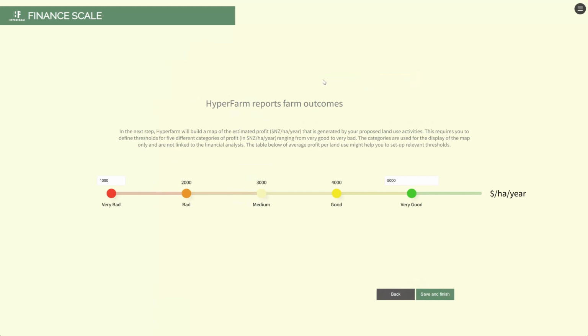The farm is split up into 1 hectare cells to help you view the financial situation. So let's say if 1 hectare of your farm is making $5,000 a year, is that good for you personally? Or is that very bad? So you can adjust the scale to your own preference. It doesn't affect any calculations and is purely a visual indicator. I'm going to proceed with the default, and I'll show you what I'm talking about visually on the next step.